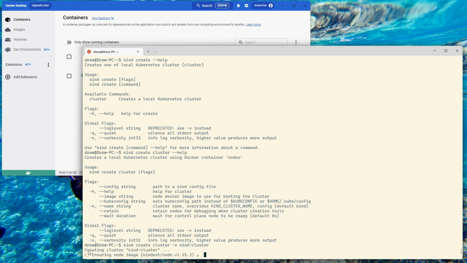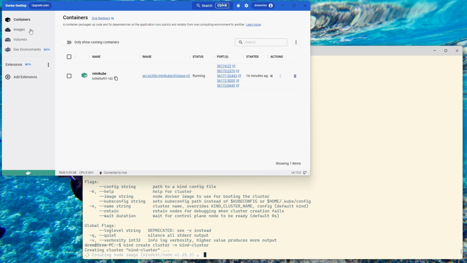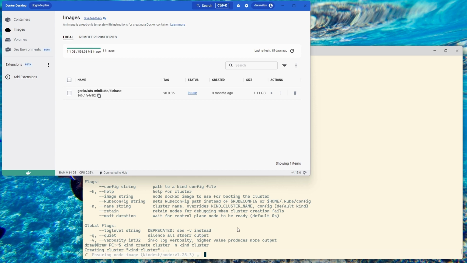Press enter. So it's going to create a cluster called kind-cluster. It's going to download some images, which I did not pre-populate. So we're going to have to just wait a moment while they download.